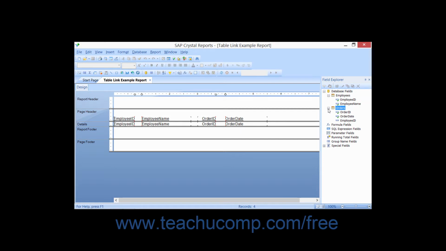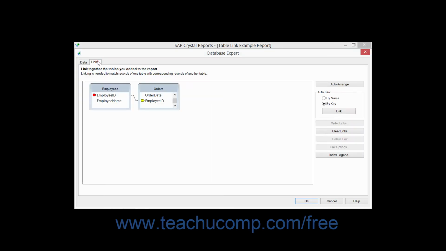When you add multiple tables to the report by using the Database Expert dialog box, Crystal will try to automatically create links between the tables. However, the way that Crystal Reports will choose to link the tables may not be correct. Crystal may create too many links, some of which will need to be deleted to pull the correct data. Crystal may also create the incorrect or undesired type of join between the fields, and you may need to create or edit the join by hand in the Links tab of the Database Expert dialog box.